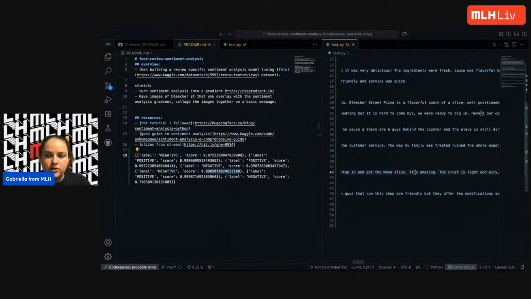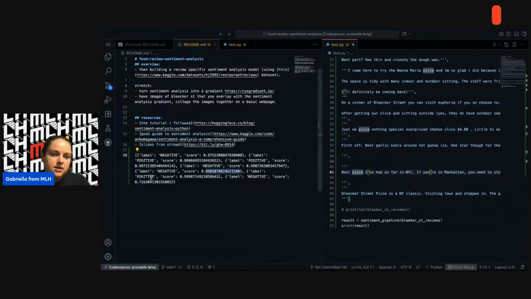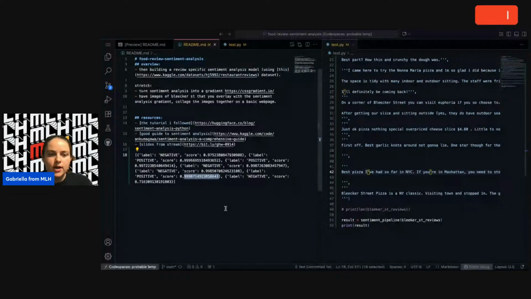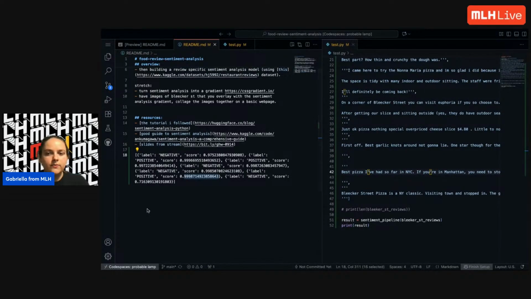And then here we have our second to last one: best pizza in New York. You need to stop by if you're in Manhattan. Positive review, in my opinion. And then it said positive over here with a score of 99.9. So very sure it is positive.